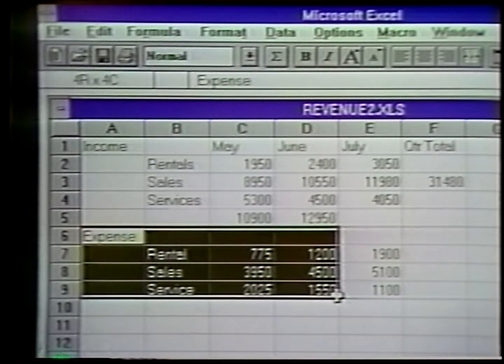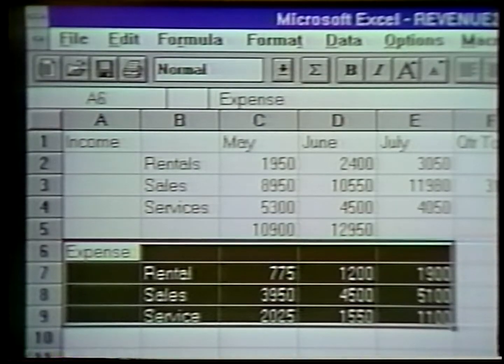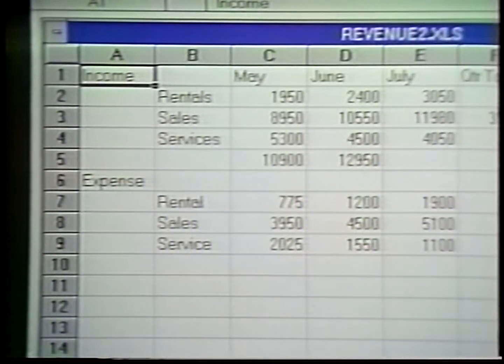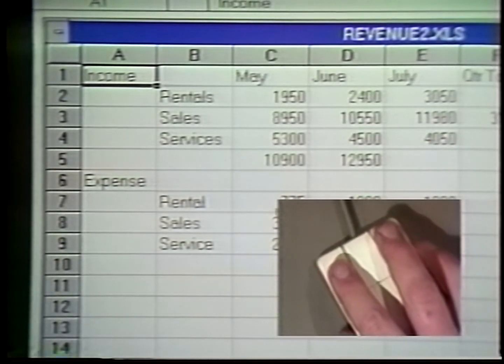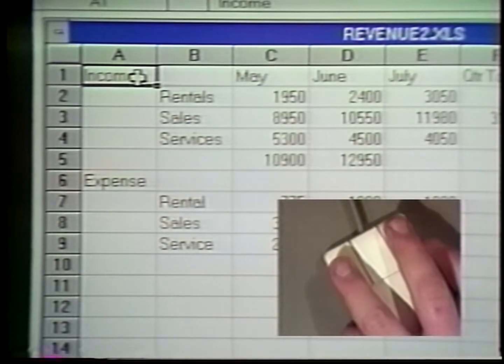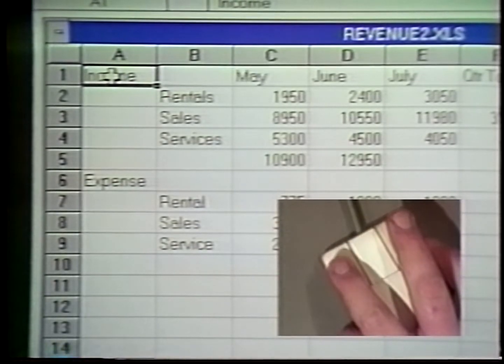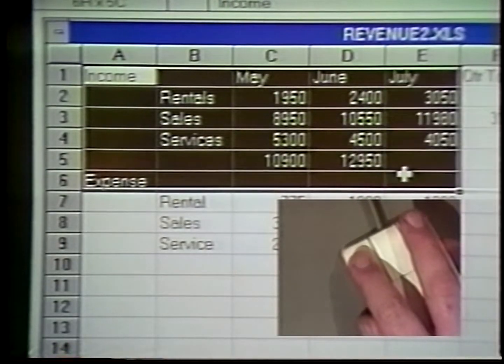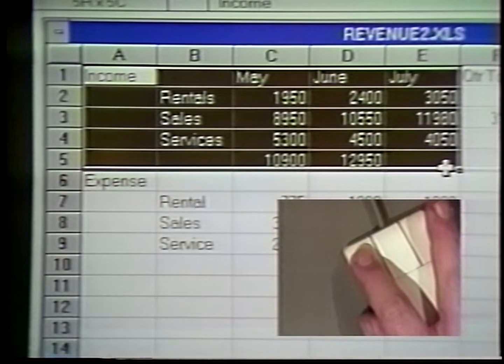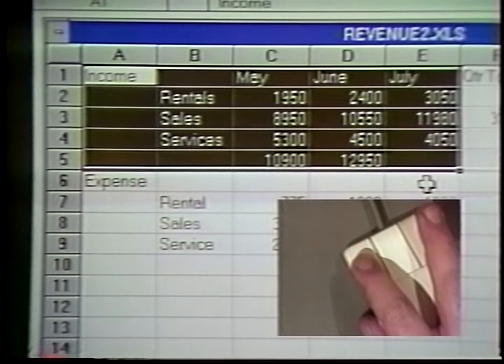Now we'll see how to select a range of cells and how to clear them. Position the mouse pointer in the upper left-hand corner of the range of cells you'd like to select. Click and hold the left mouse button down and move the mouse to highlight the entire range of cells. This is called clicking and dragging the mouse. Clicking somewhere outside the range will deselect it.